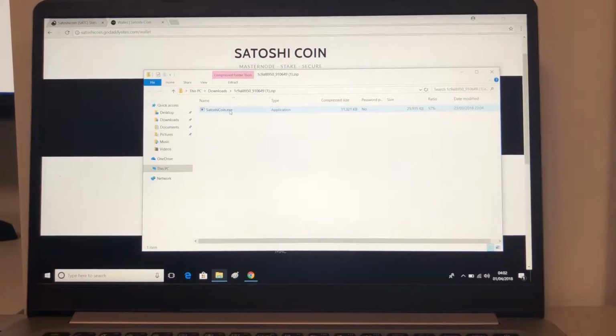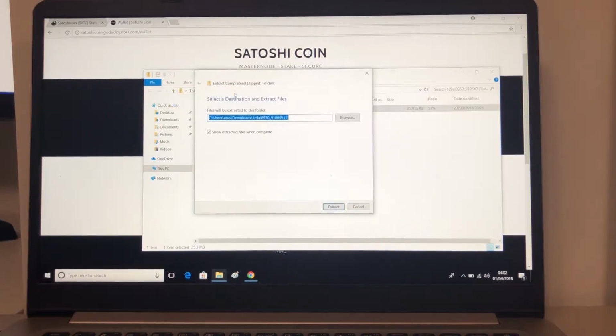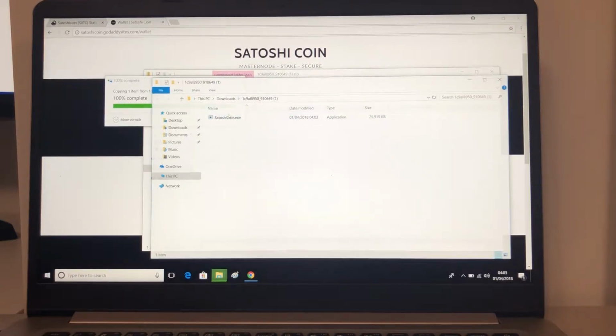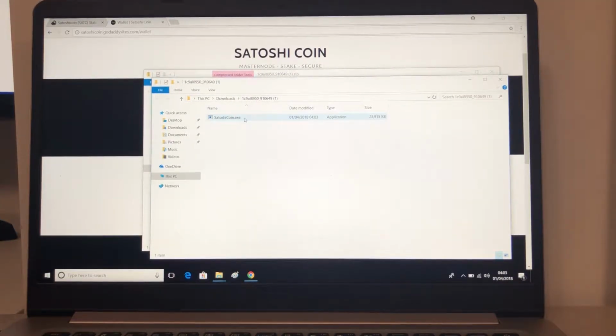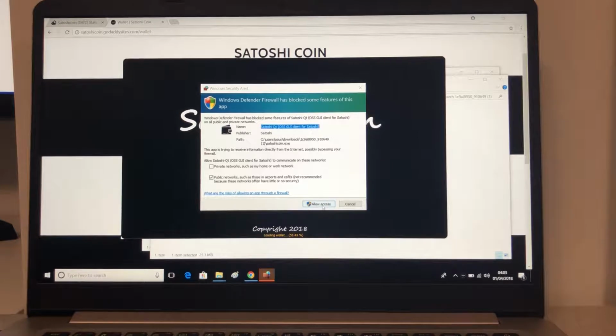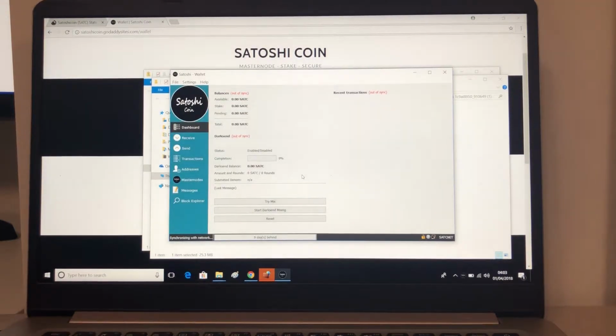Okay, so once the wallet downloads, we press the button here and we go to extract all. You press extract, and that will let us go into the wallet and it will save on our desktop. Allow access. So now the wallet will sync, which may take a little while.